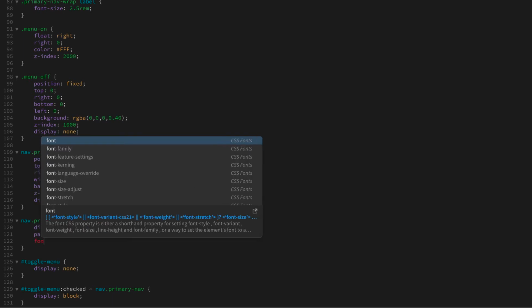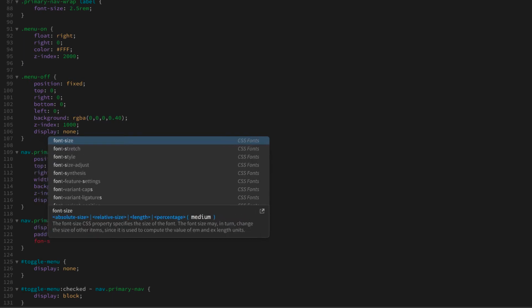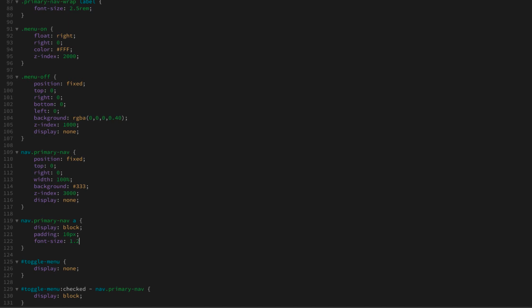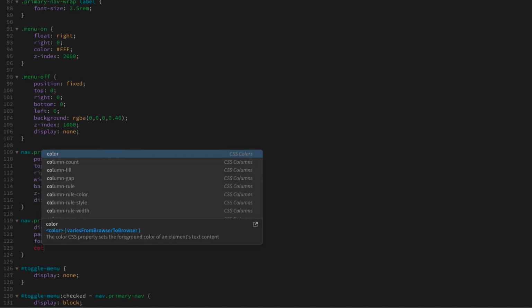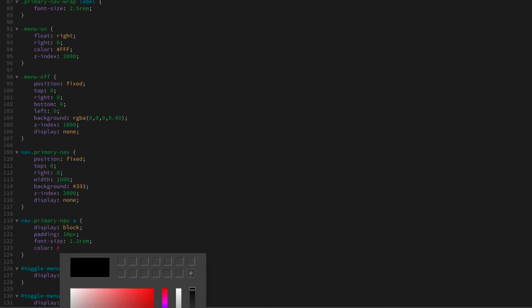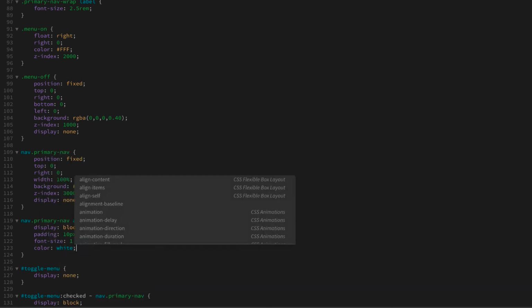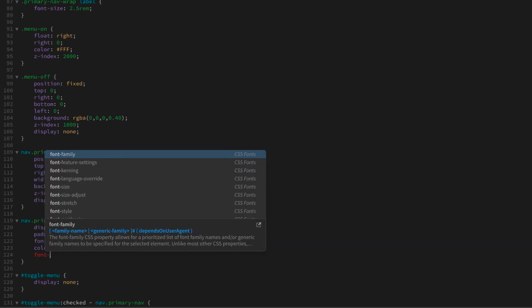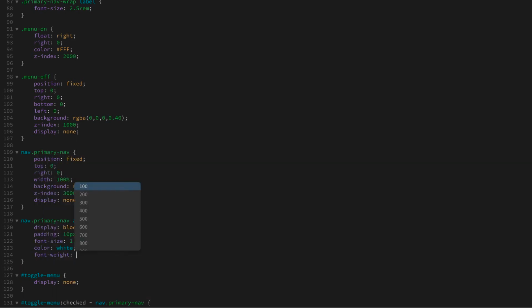I'm going to set the font size also to 1.2 rem. You can certainly play with that font size if you'd like. I'm going to set my color to white, and in fact I can just type in white if I'd want to instead of the hexadecimal value of FFF. You can change that color if you'd like to as well. I also set a font weight to 500, which is kind of right in the middle.